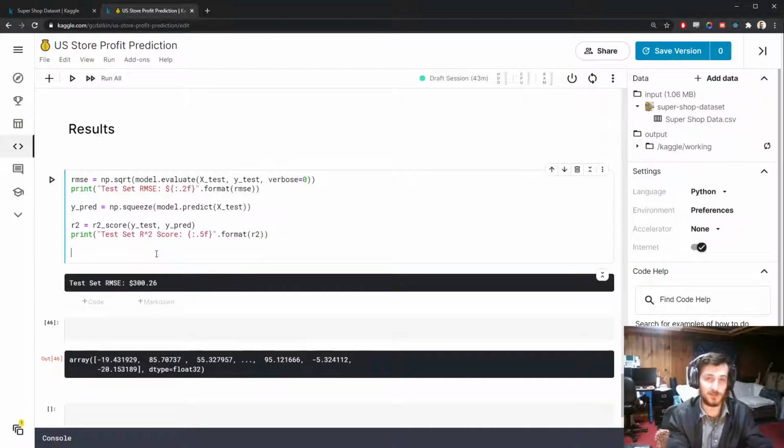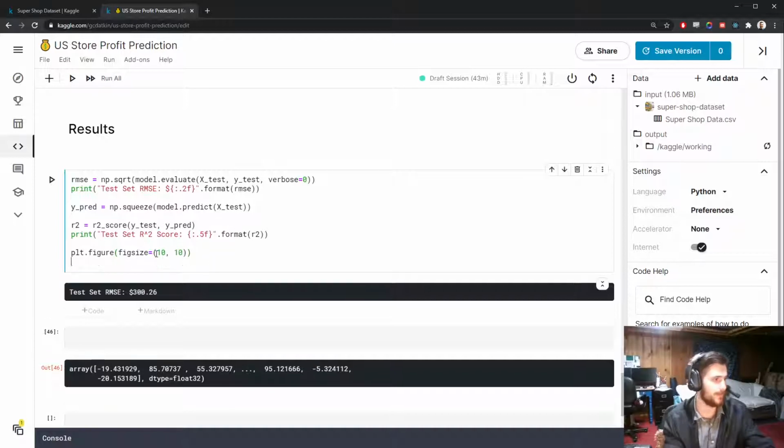Alright, last thing I want to do is display a plot describing the predictions made against the actual target values. So we'll create a figure with a figure size, I think 10 by 10 is good here. I want it a square. And we'll use a Seaborn scatter plot to plot the predictions on the x-axis. So ypred is on x, and I want the real values, the actual values, on the y.